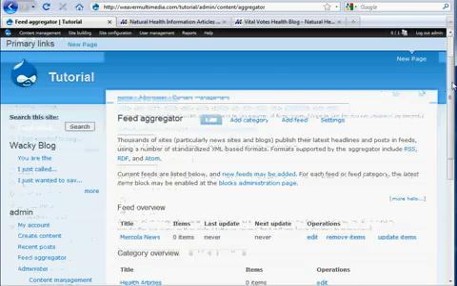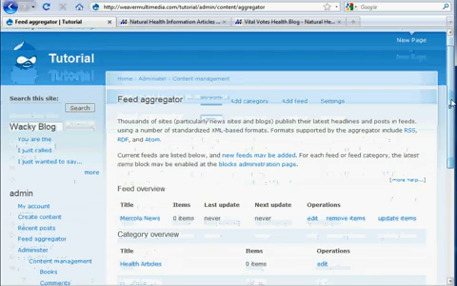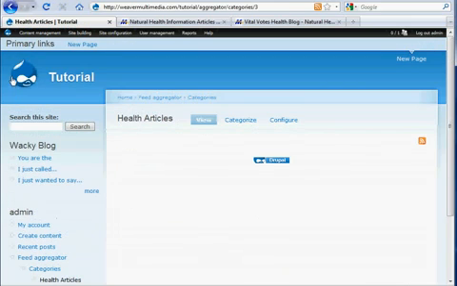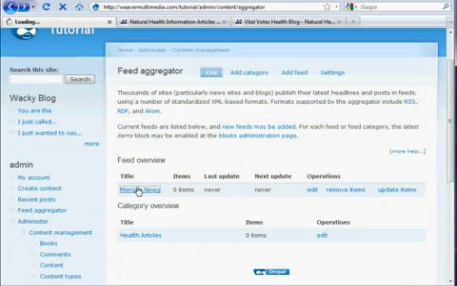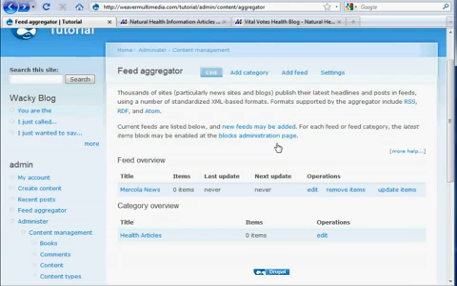You can also get to it from content management, feed aggregator, list. It also has these handy tabs up here. And we'll see that we do have the Mercola newsfeed and the healthy articles category here. We'll click on the health articles. Nothing's in there yet. Mercola news. Nothing's in there yet. So what we're going to do is update the items so we can actually populate that Mercola news feed. So I'll click update items.